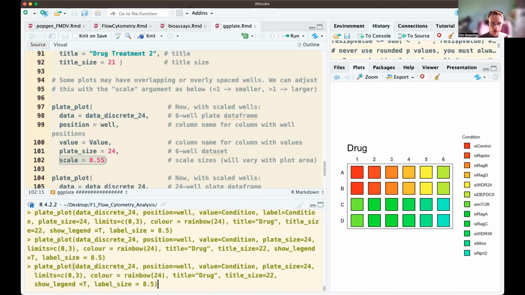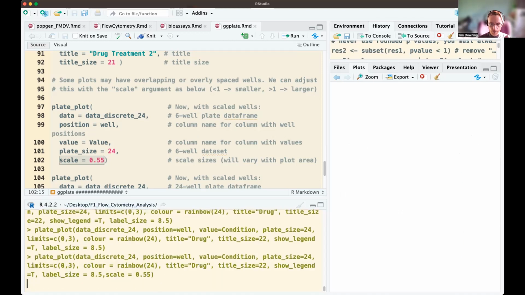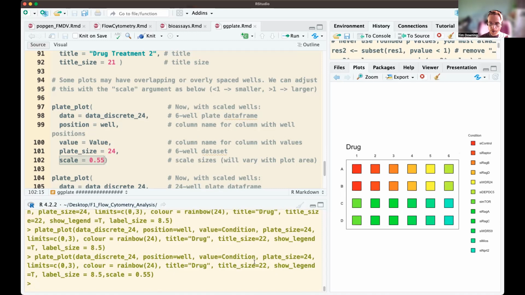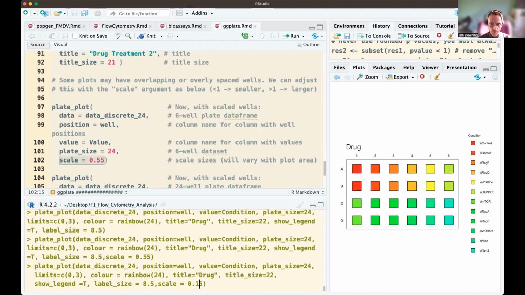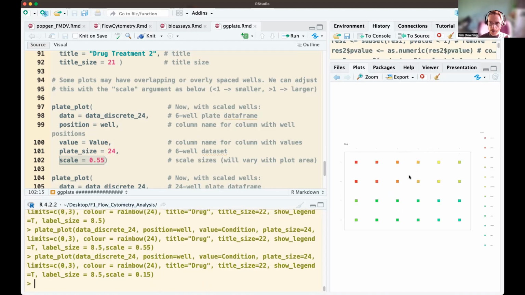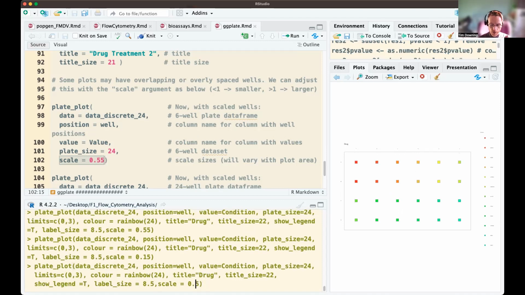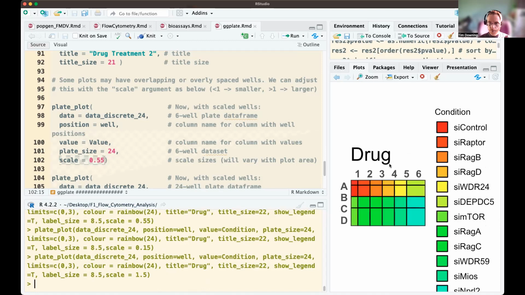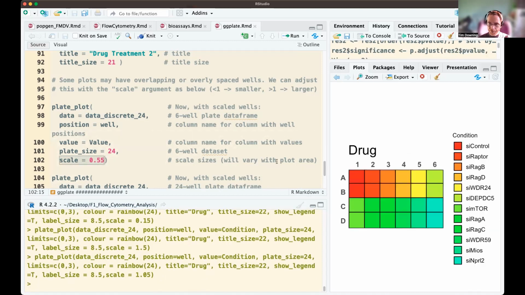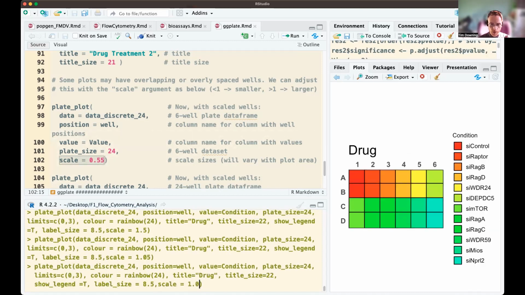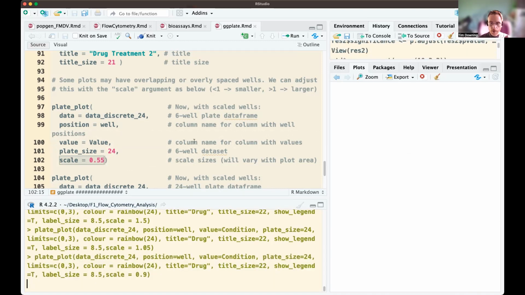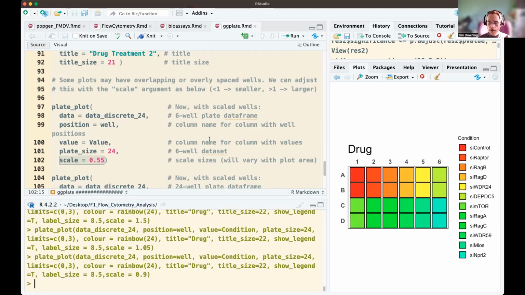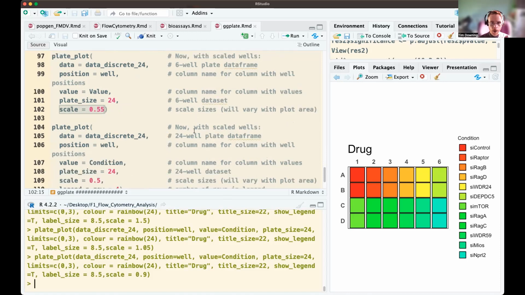So let's try that. If we try scale 0.55, you can see now the boxes are smaller. If we try 0.15, they're going to be really, really tiny. And if you try 1.5, they're going to be too large. So you can see there, it doesn't make sense. So setting back to maybe 1.05 is kind of the best we can do here. That's even too much. So 0.9, that's about the maximum we can do.